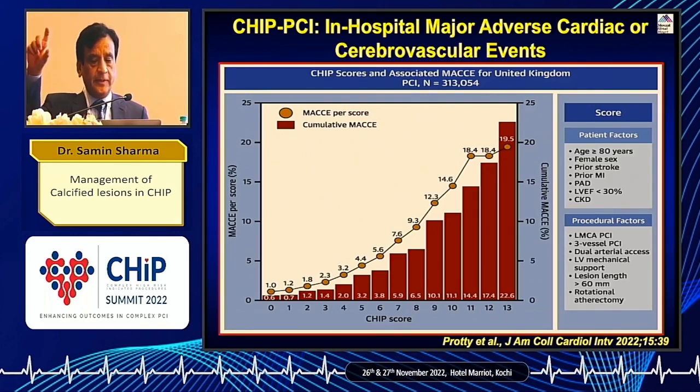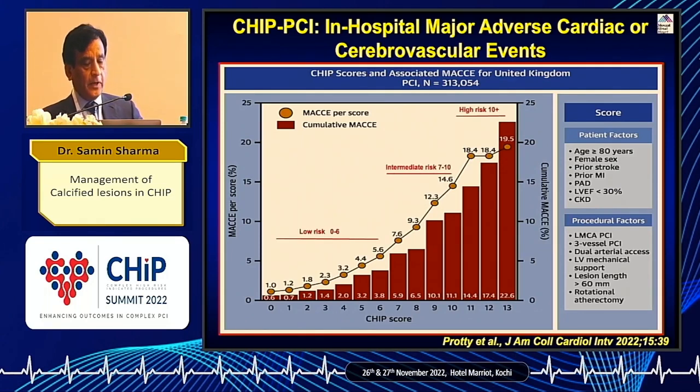So 7 in the patient factors, 6 in the procedural factors, you come up with a CHIP score of low risk, intermediate, and high. And this is the event, MACE, in hospital, 30 days. So low risk event rate will be about 5%. Your intermediate, 7 to 10 CHIP score, event rate will be about 12, 13%. You go beyond 10, it's about 20%.